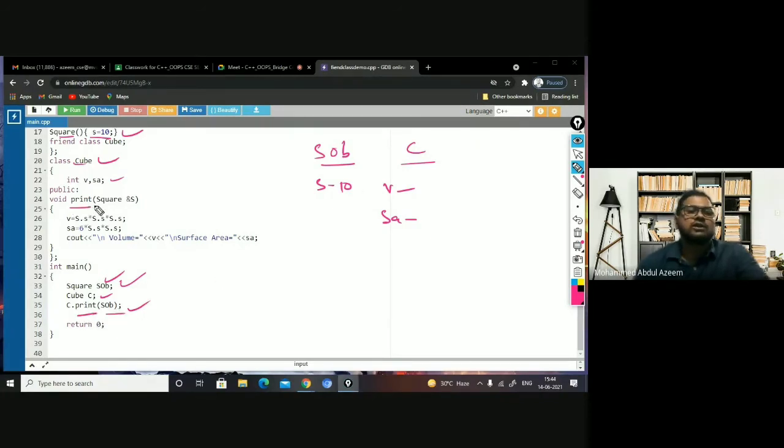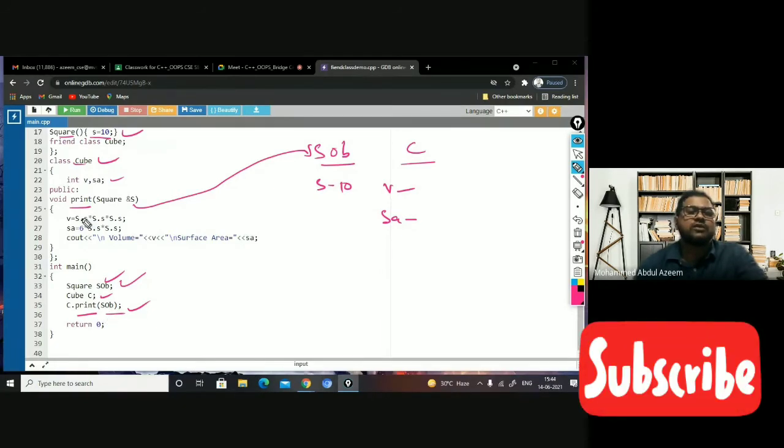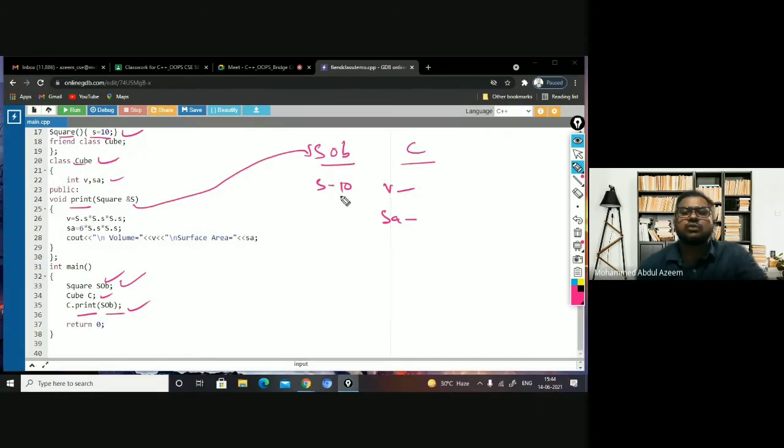So when you're calling this print function, this object reference S is going to act as an alias name to SOB, which is passed as an argument. So when I say S dot S, this is nothing but SOB dot S, nothing but 10. 10 into 10 into 10. So it's going to be 1000. So the volume of the cube is going to be calculated. And then the surface area is going to be calculated with this particular formula here.